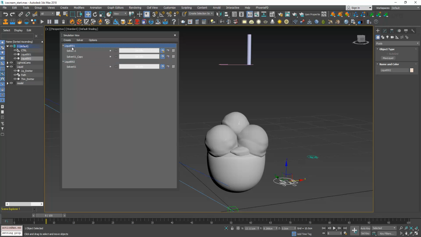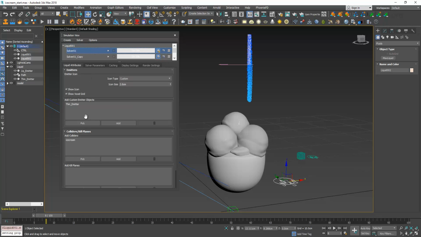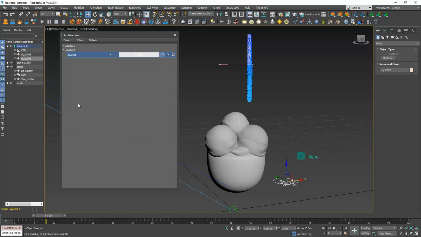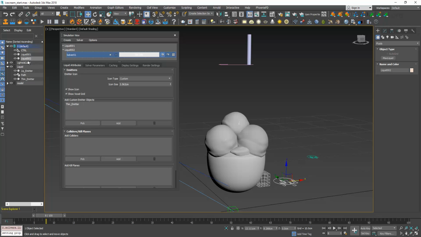And now inside of this liquid 1, I want to go to any solar I want. I delete my thin emitter and pick my old one, which is liquid emitter, and close this and open my solar O1 here and pick my thin emitter now on this tab. So now I have two objects, liquid O1 and liquid O2. Inside of one object, I have one emitter, which is liquid emitter. Inside of another, I have another emitter. So we can call those, I don't know, basic liquid or thin liquid. It doesn't matter in my case.